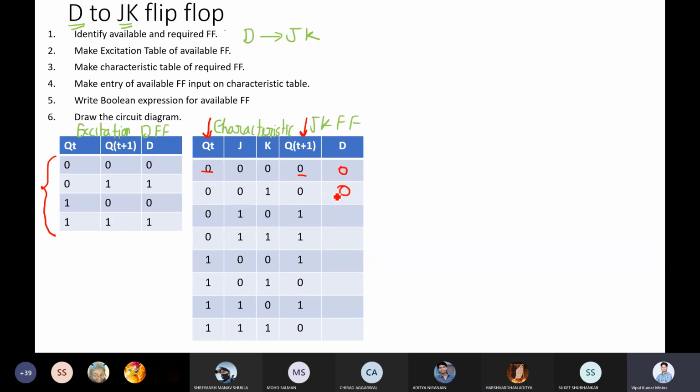Again we have 0, 0, it will be 0. When 0, 1, it will be 1. Again it's 0, 1, it will be 1. Now next 1, 1. We have 1, 1, 0, it will be 0. 1, 1, again 1, 1, 0, it will be 0. So can you fill these entries? Anyone, any doubt on this? Guys, anyone, any doubt on this? Can you fill these entries?